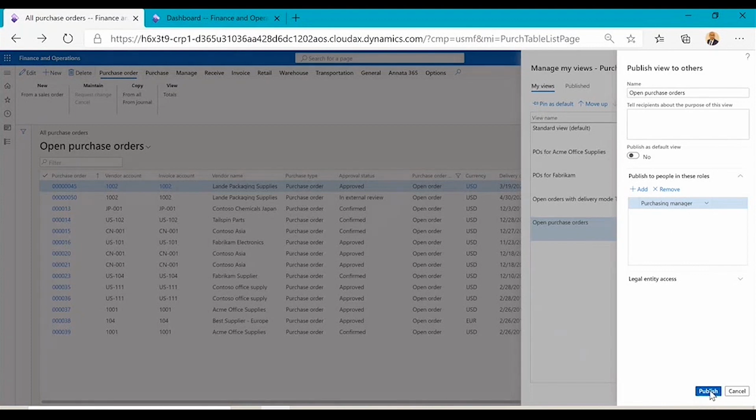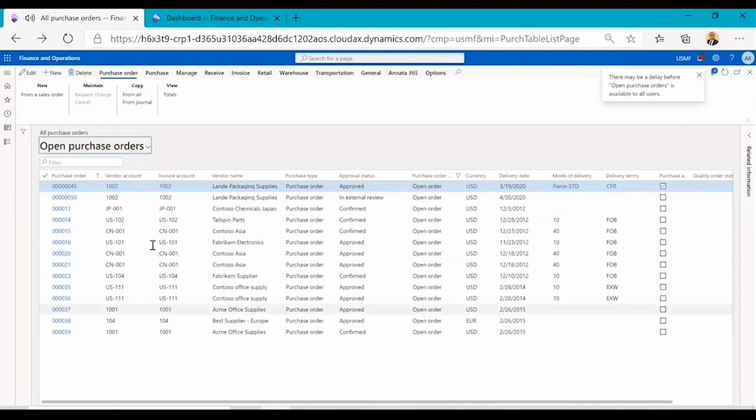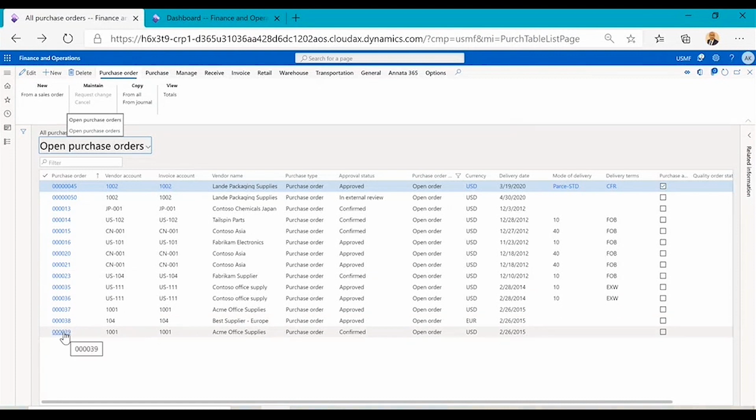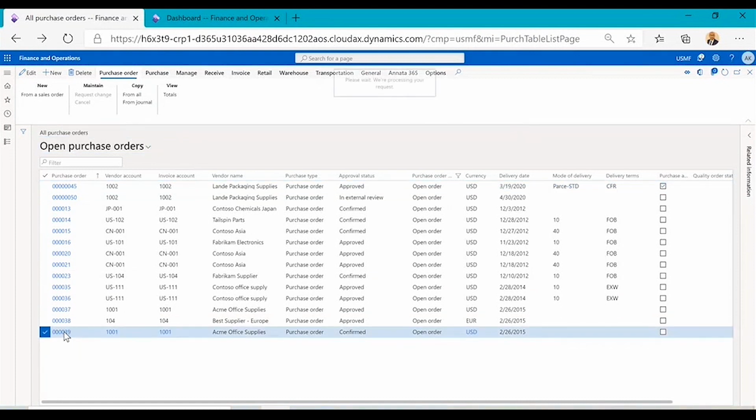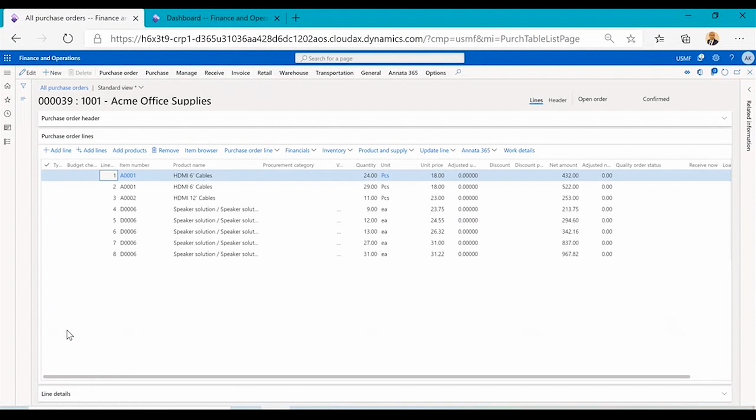Click on publish. And then what will happen, this view will be shared with them and they will find this as a list of available views in their list of views. So this is a good way of standardizing your list of views within your organization. The other option that I want to show here is major changes around grid totaling.